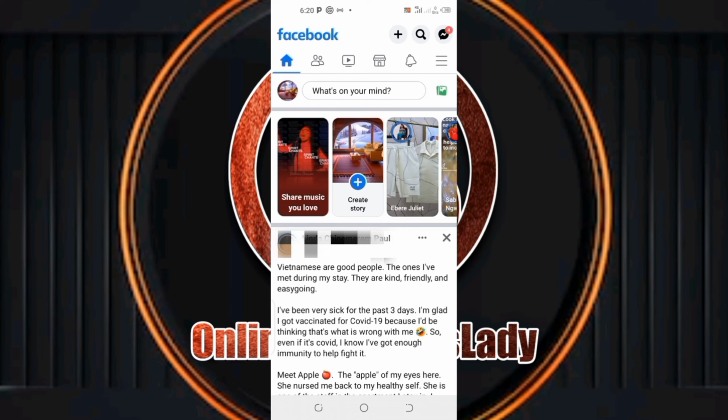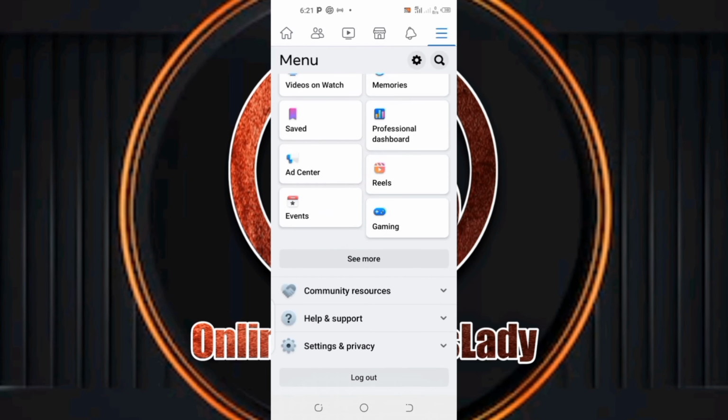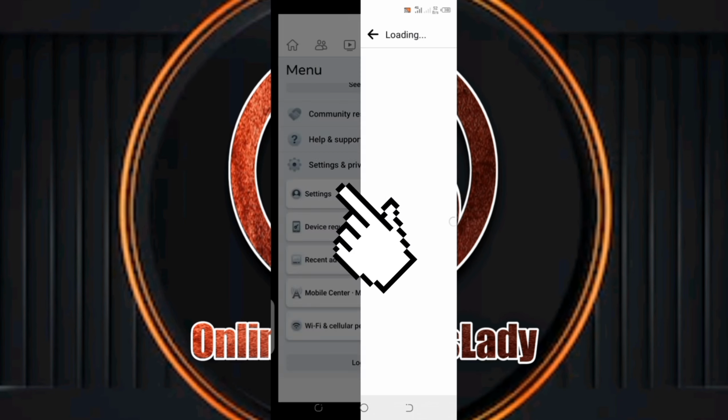Okay, so first you need to make sure you have an internet connection, and then you open up your Facebook app just like this. You tap at the three lines by the top right corner and scroll up, tap on settings and privacy, and then you click on settings.